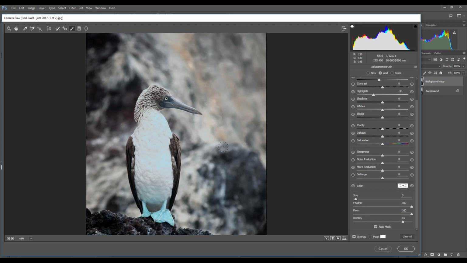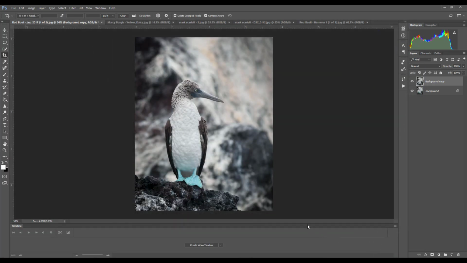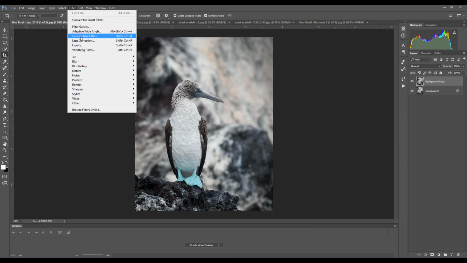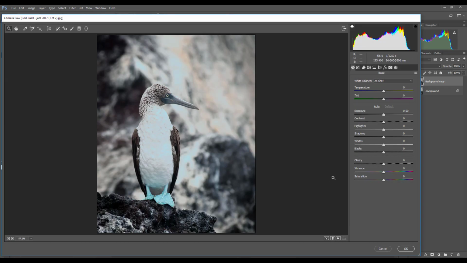Another way to do it would be a global slider of pulling all the highlights out and then masking in the bird. So another option for that, again, if I cancel out of this, we have this as the original image. I've duplicated it here so we have a background layer. The other option, there's always different ways to do this. I can go back to Camera Raw filter and I could pull the highlights down in general.